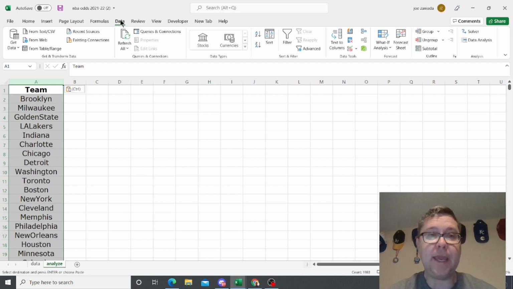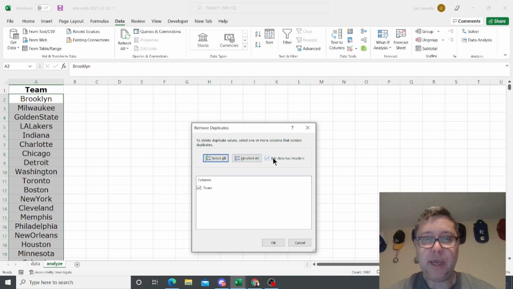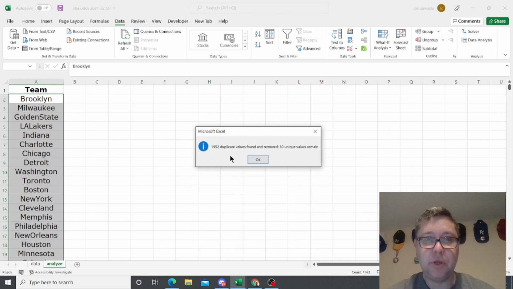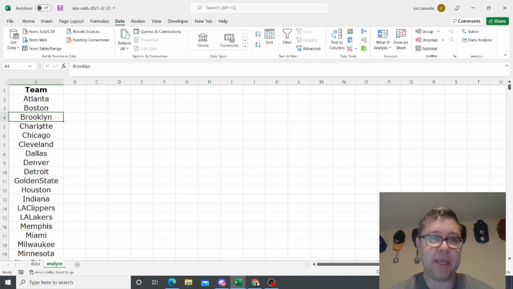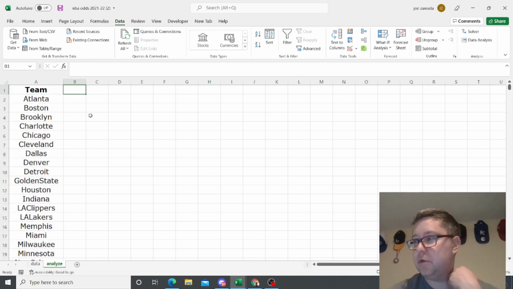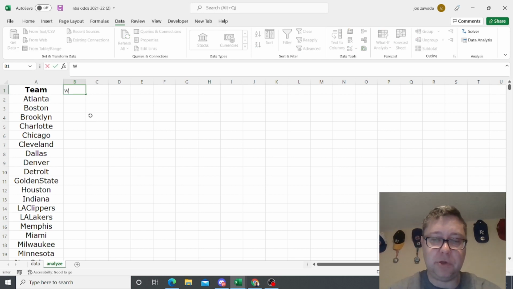And now I'm going to go to Data and remove duplicates. My data has a heading, which is Team. We click OK, and it should remove 1,952 duplicates and keep 30, because there's 30 teams. Now I'm going to sort this by team name to get it alphabetical. So now we're just going to do a simple one.